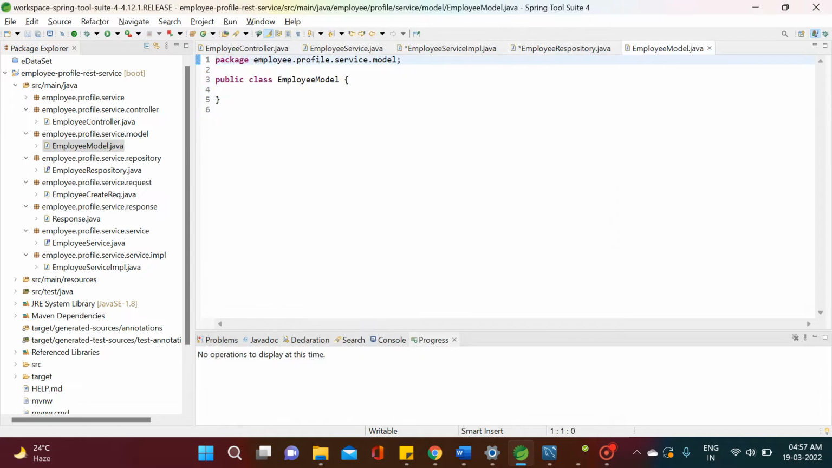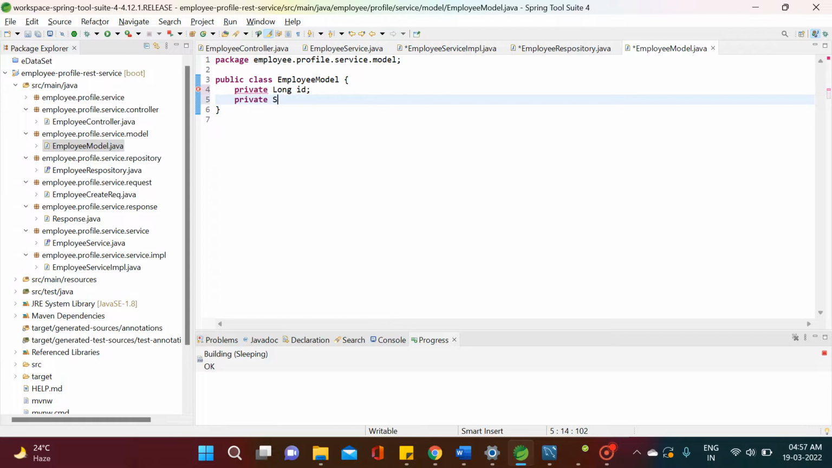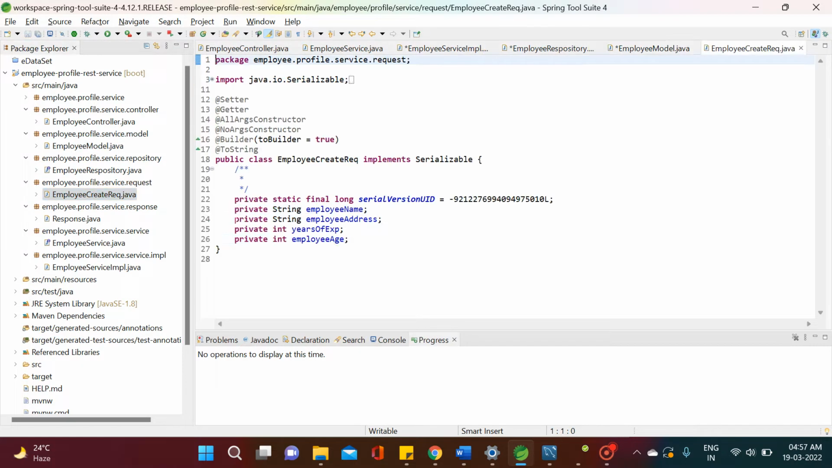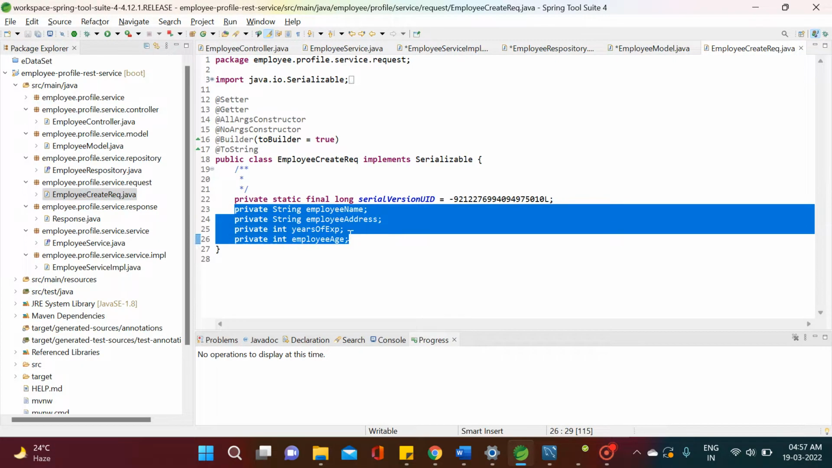Finish. Now let's create the package. Create the variables: private long ID, private String. Already we have created the request here. Let's copy all the required values from here. ID will be auto generated. That's why I have created the ID separately in the model.